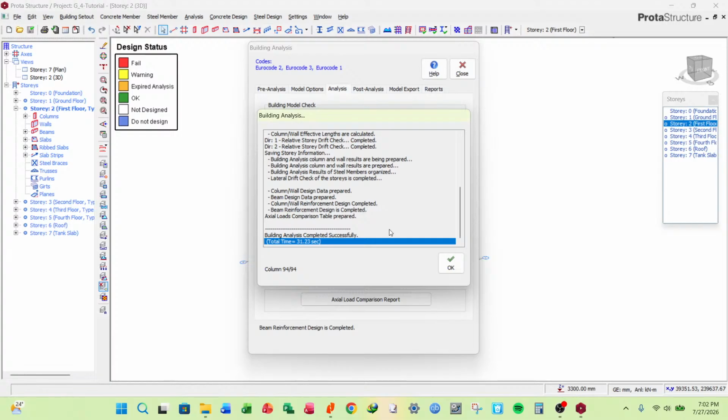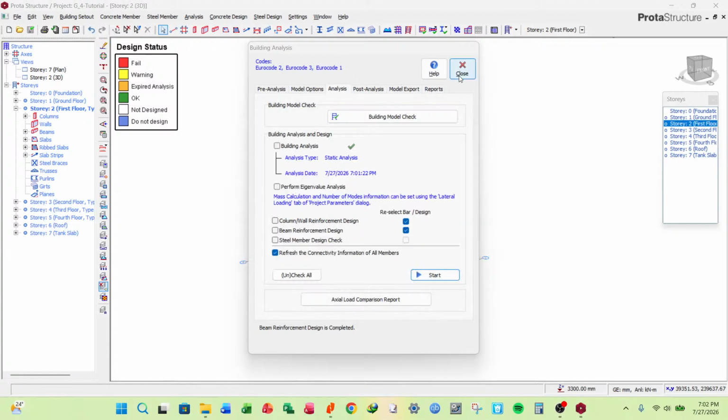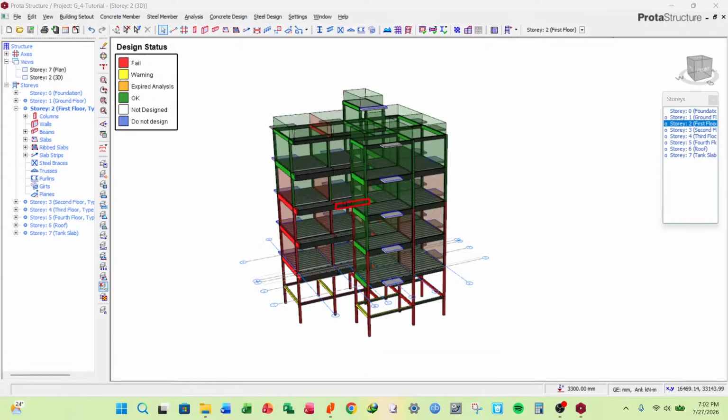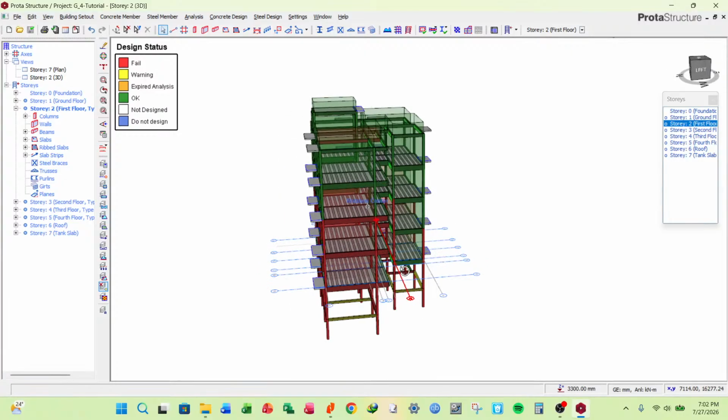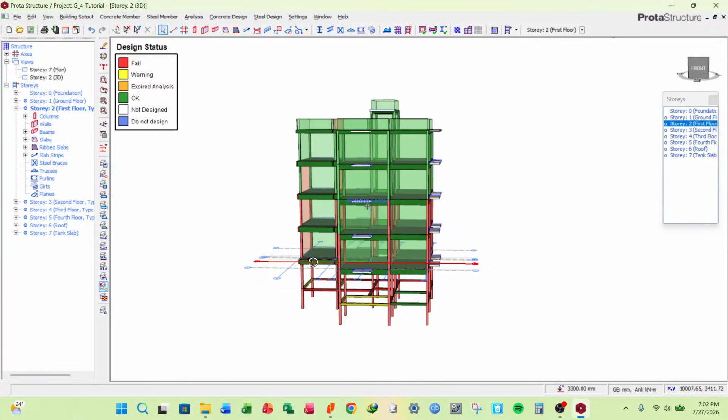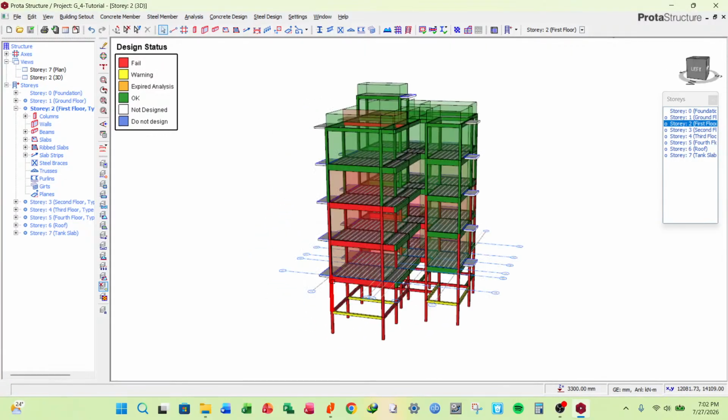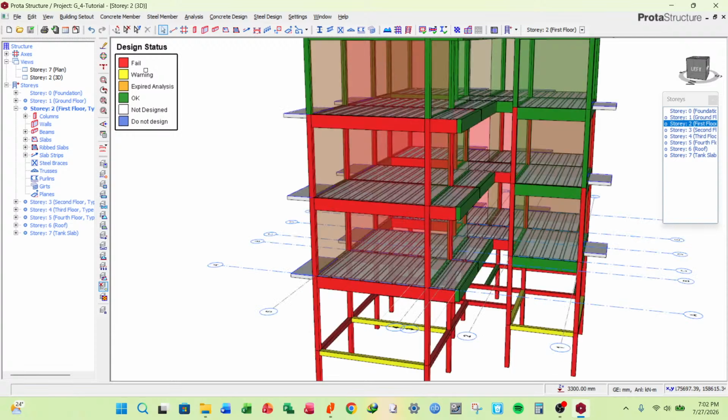Okay, so we are done. The design is complete. The analysis and design are complete. When you look at our model, you can see the design status of the entire model. Red means fail, yellow is warning, like now.